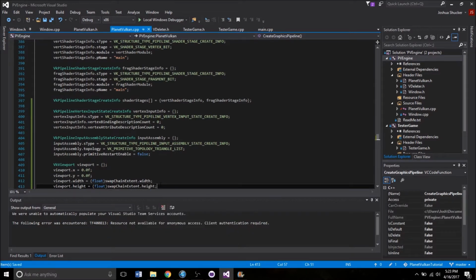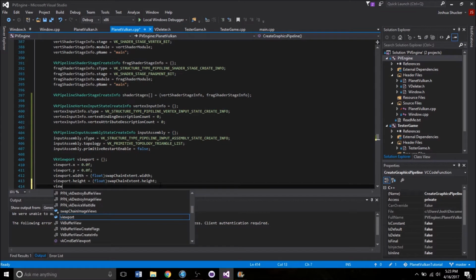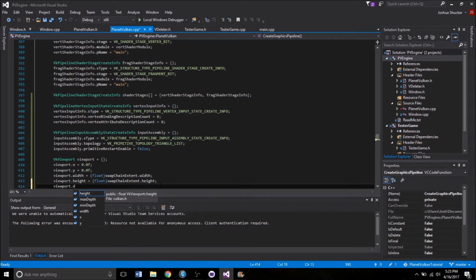There we go. And then we need to pass in a depth, a min and max depth. We're not bothering with depth, so we're going to have min depth be 0.